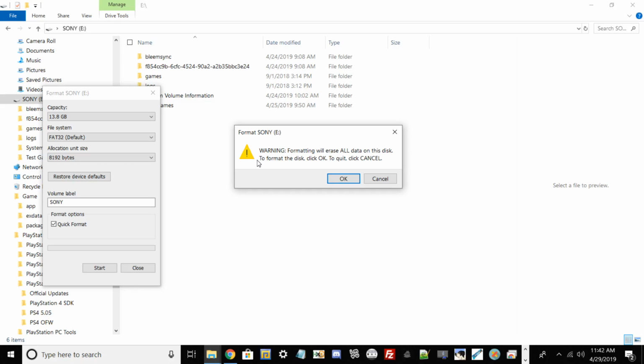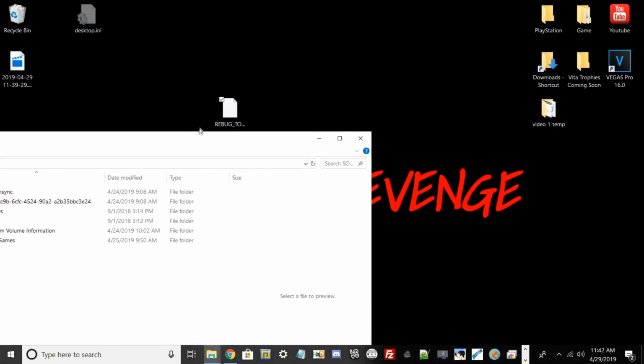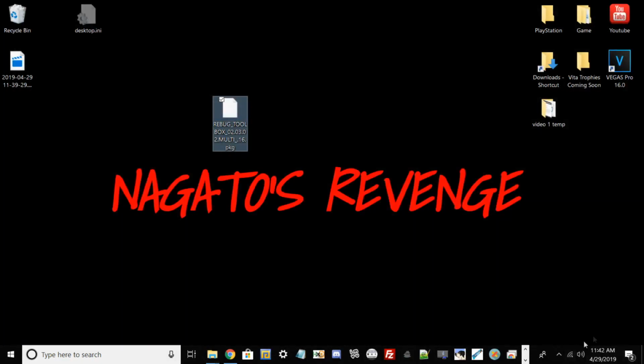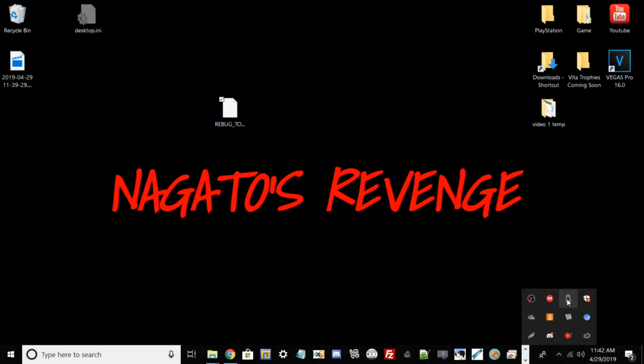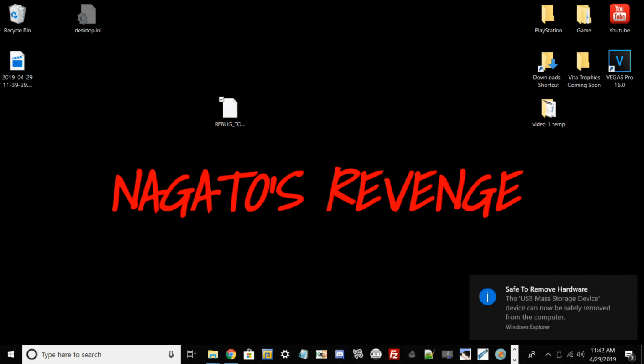Assuming that y'all guys are on FAT32 now, what you want to do is go ahead and drag and drop your Rebug Toolbox PKG on the root of your flash drive. And then what you want to do now is go ahead and exit out of this and safely eject your USB drive out from your PC, and you should get this little notification.